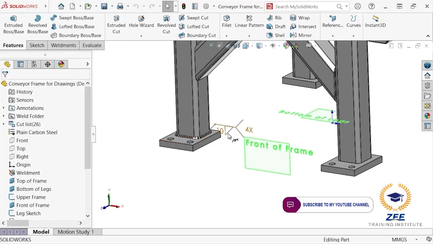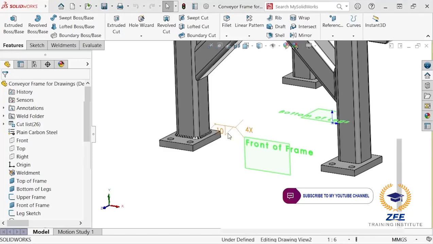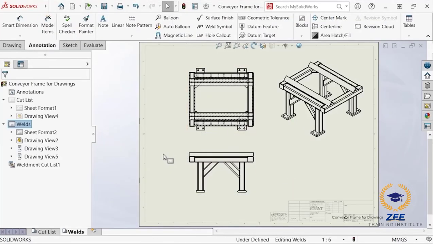This model information can be imported onto the drawing views using the model items command. I'll switch back to the drawing document. The model items command is used to import dimensions, annotations and reference geometry from the model to be represented in the views in the drawing. I'll activate the command from the annotations toolbar.